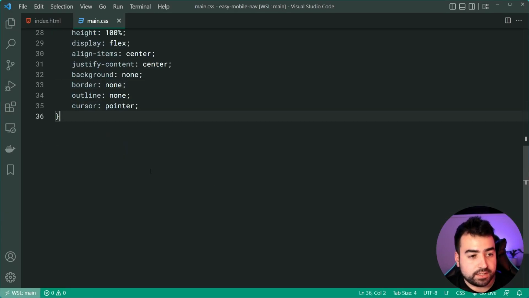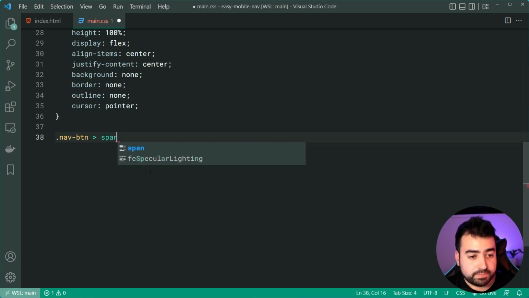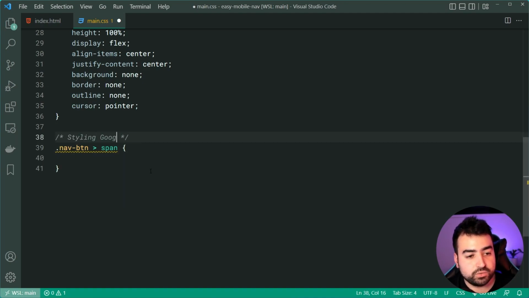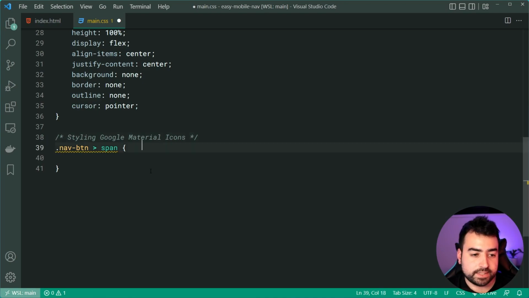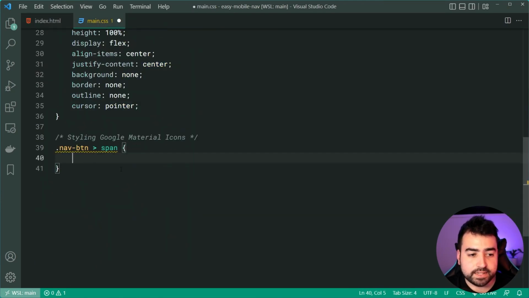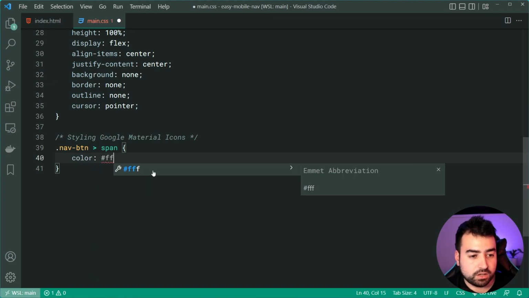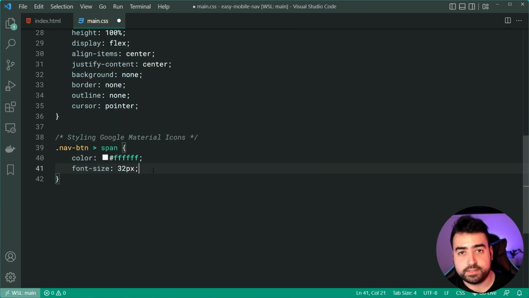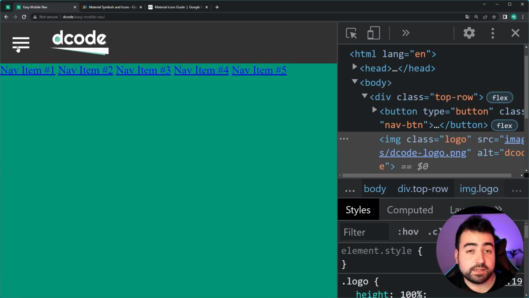Let's go back inside here now. We're going to say nav button and target the span inside there. I'll put a comment to just say styling Google material icons. Okay. So targeting the span, remember the span is the actual icon itself. Okay. So with that span, we're going to be setting a color of white and a font size of 32 pixels. Now I'll save this, go back in the browser, refresh, and we get something like this.